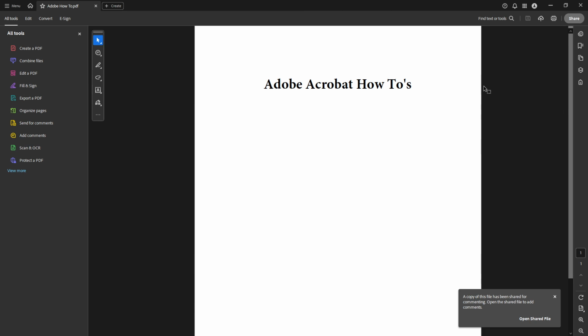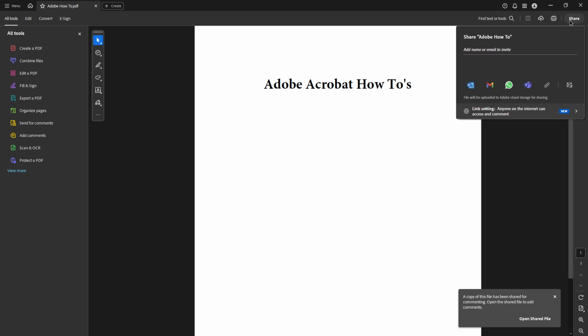Now direct your attention to the top right corner of your Acrobat screen. Here, you'll find a handy share button. Clicking this will bring up a variety of sharing options, and it's your direct gateway to sending your document without any hassle. Once you've clicked on the share button, a menu will appear giving you several options for sharing your PDF. Adobe Acrobat offers you flexibility, allowing you to share your file via various platforms.